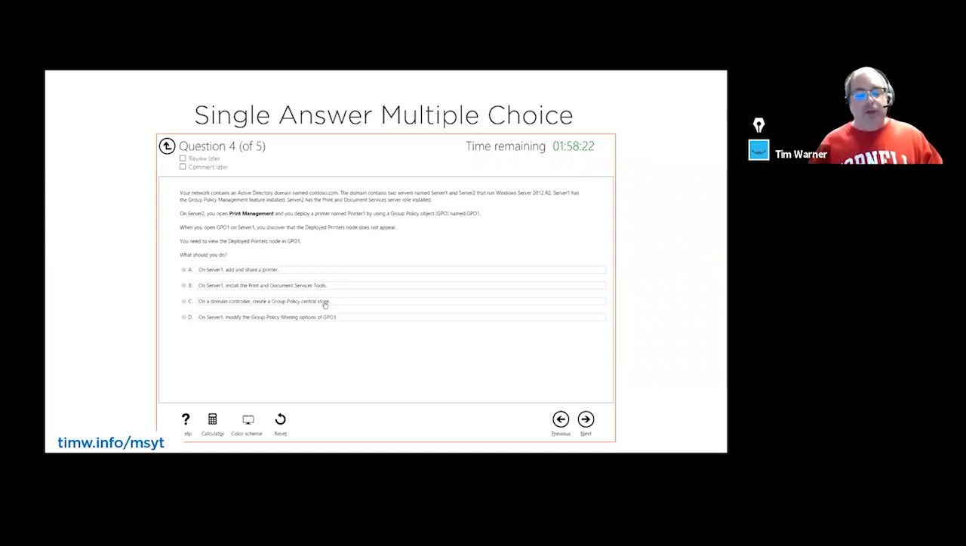That attribution URI, timw.info/MSYT, will take you to the Microsoft Learning YouTube. And if you do a search in there for something like multiple choice, you can find them. They're just like 60-second videos. And I'm hopefully going to deliver more value than those do. Those just describe how they work. I'm going to give you some strategy.